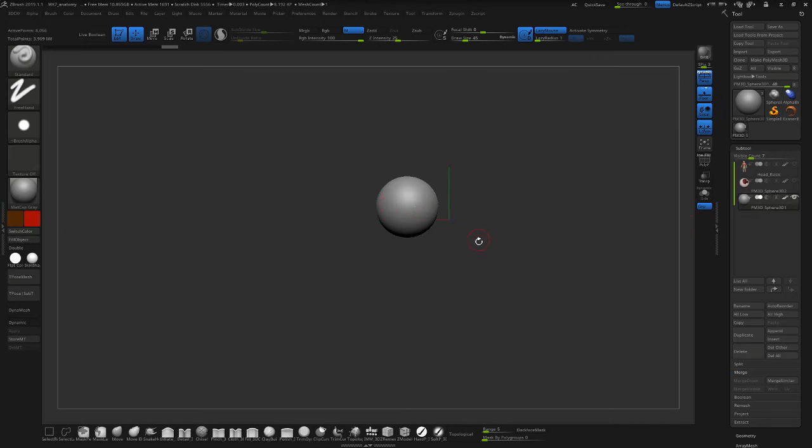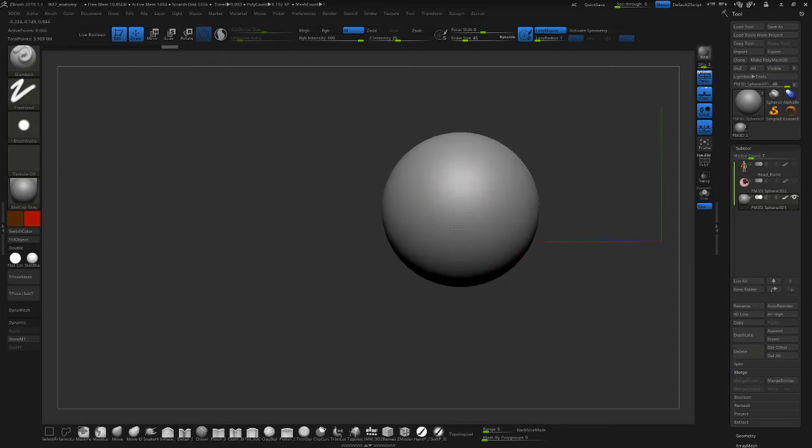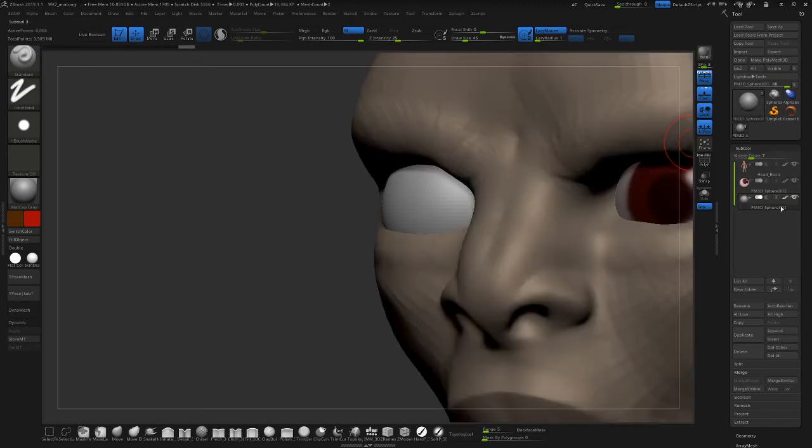Hey, for some reason it's not working. But yeah, if it's not working, that's fine. You can just delete this. If you have painted one, you can just delete this guy. Yep.